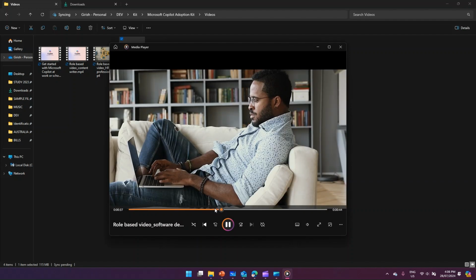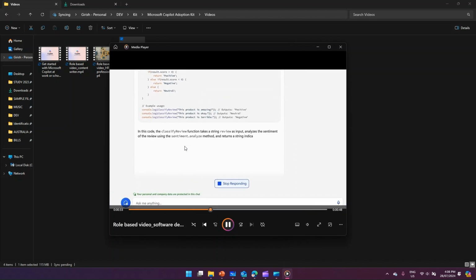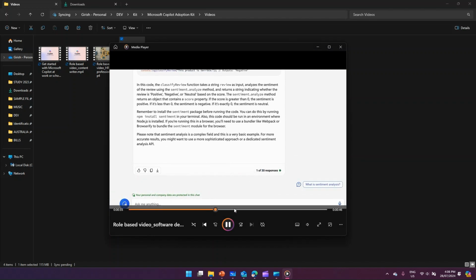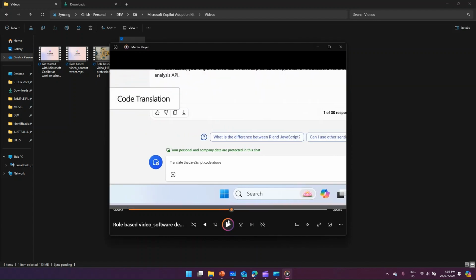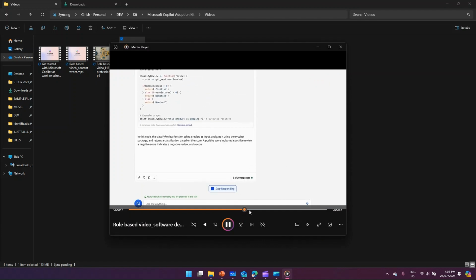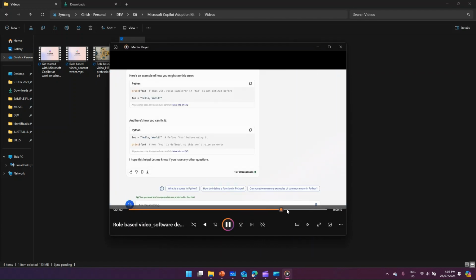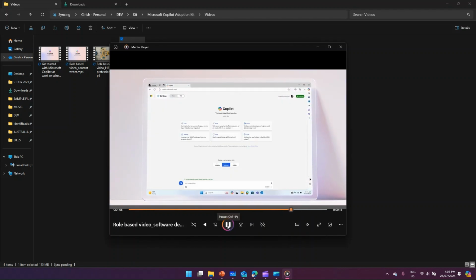So here you will see that you get a whole bunch of code. As you see over here, this code has been generated by Copilot. So like this, it will provide you some sort of a jump start. Also, you can translate the JavaScript code above into R. So all those things you can generate in different languages, in React and Python, using Copilot.